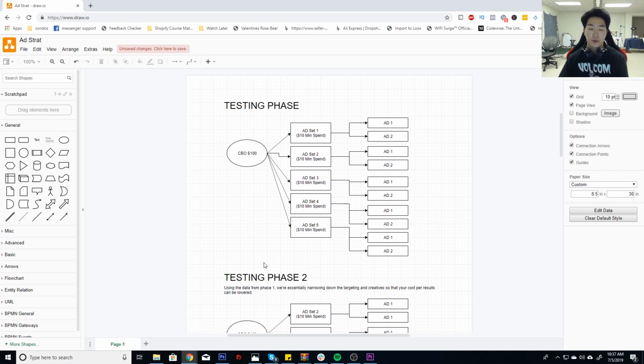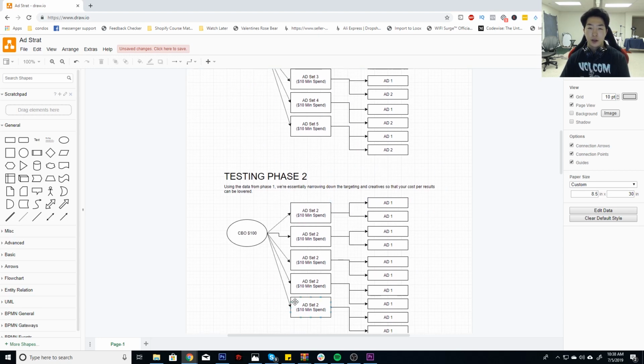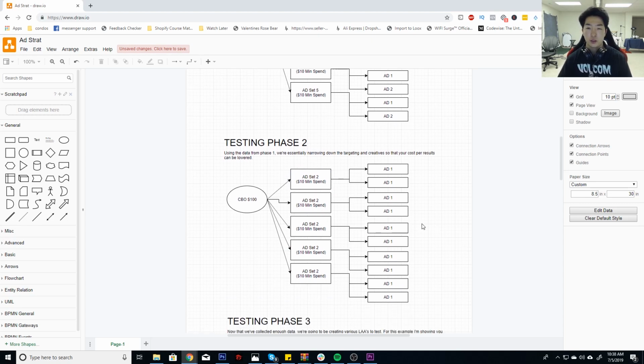So basically what I found in this example is that ad set 2 was performing the best and ad 1 was outperforming ad 2. So in testing phase 2, I basically duped ad set 2 5 times. I kept the same minimum spend rules because I still want Facebook to determine the other 50% of the budget allocation, and then I used only ad 1 in testing phase 2.